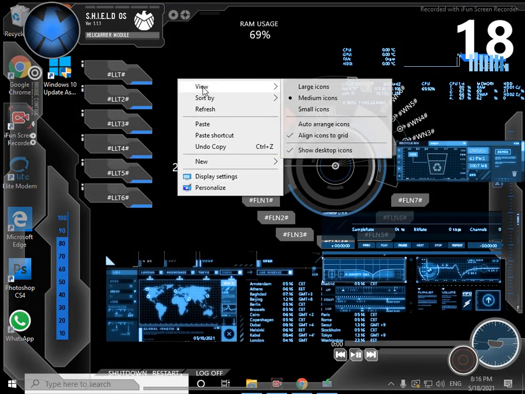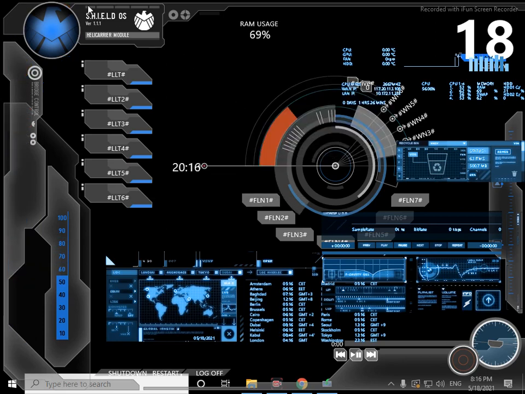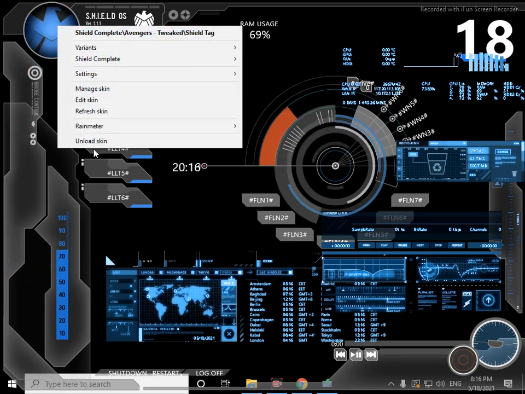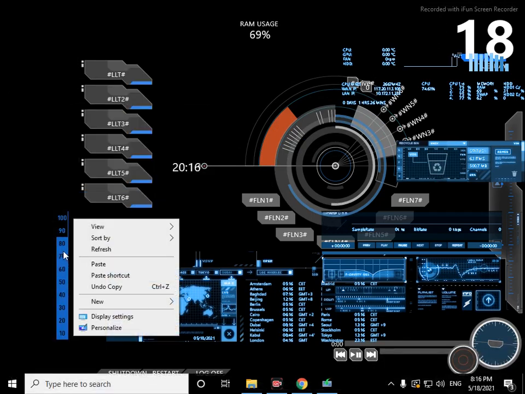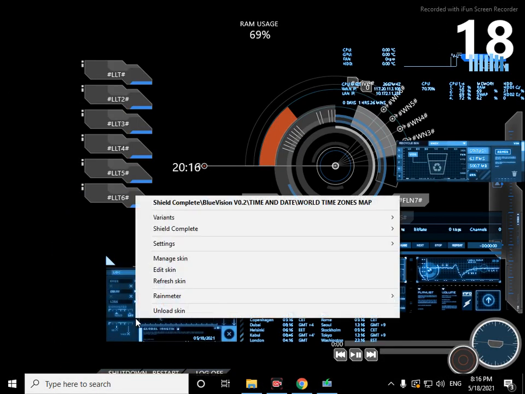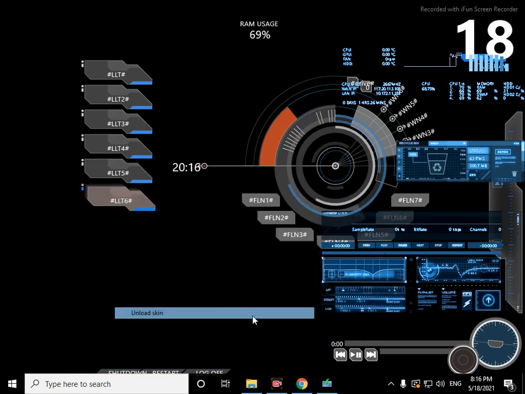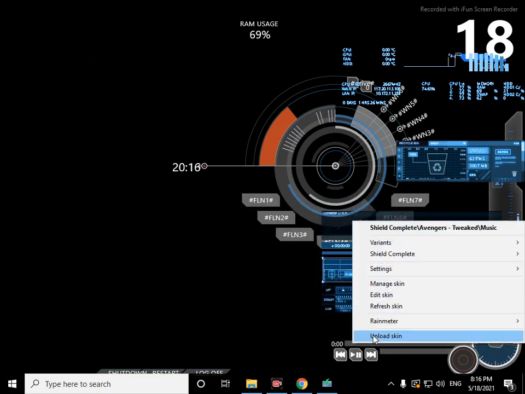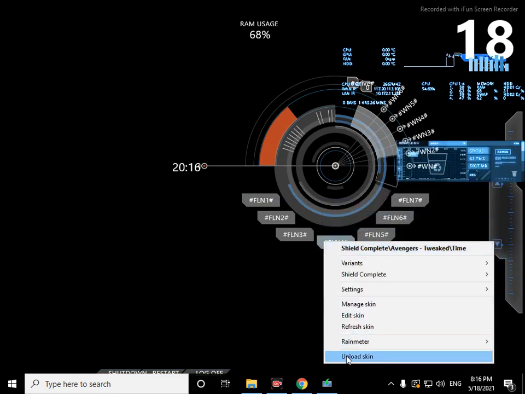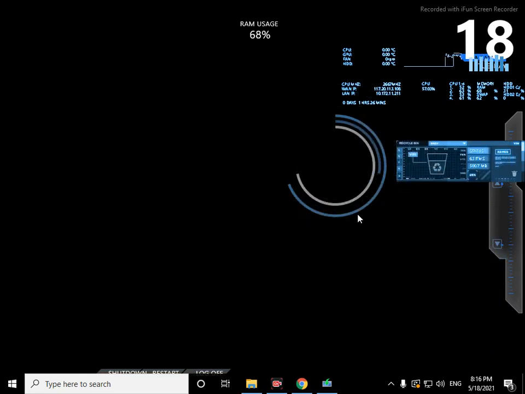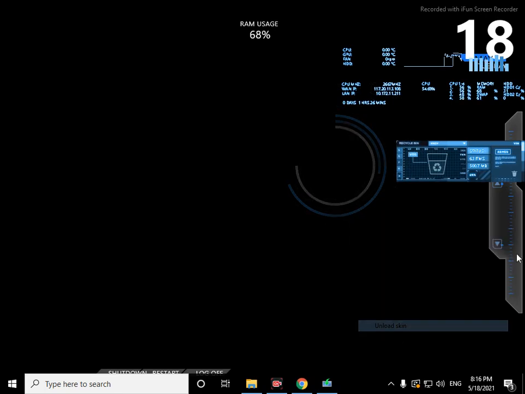right click and turn off show desktop icons, and then you have to right click all of this and unload the screen, because you have to change some settings.